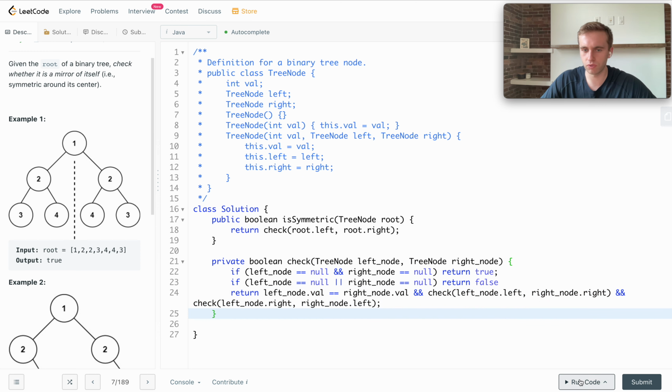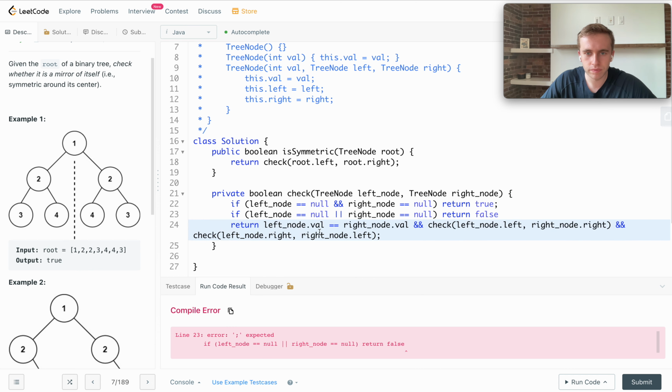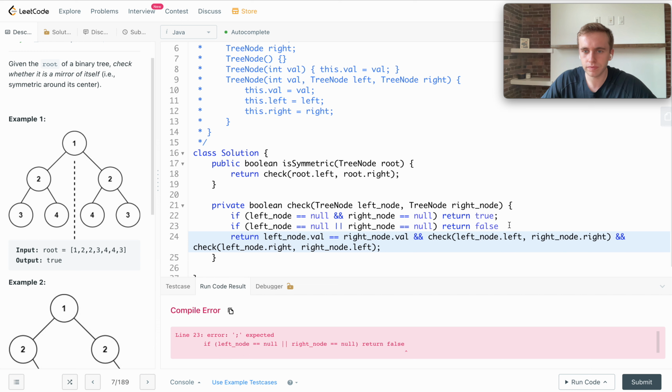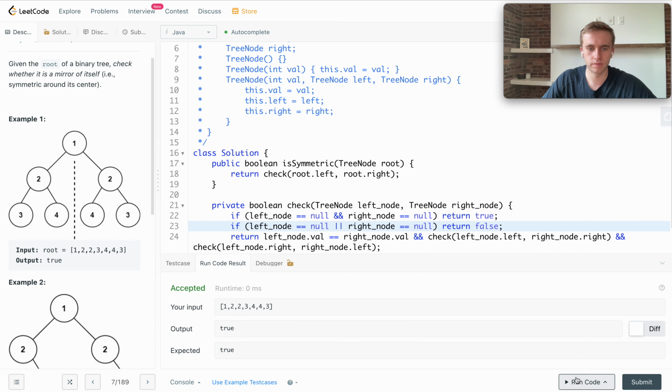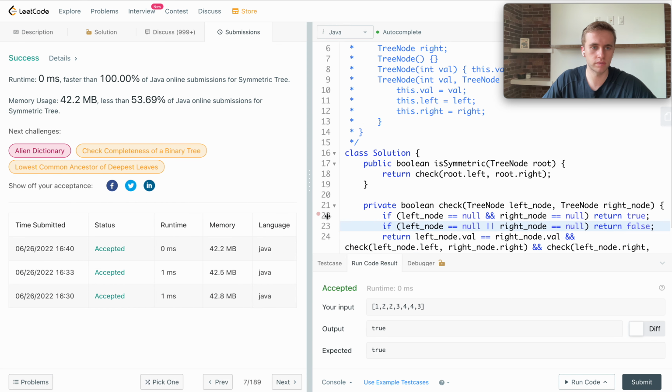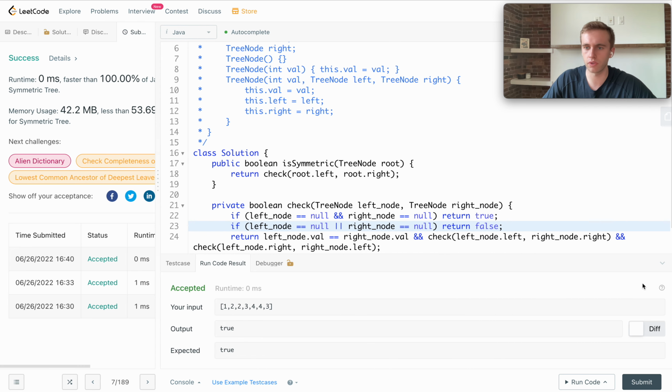So let's go ahead and run that. Oh, there's just a small error. We need a semicolon. Try submitting, and success. So let's take another little peek at it.